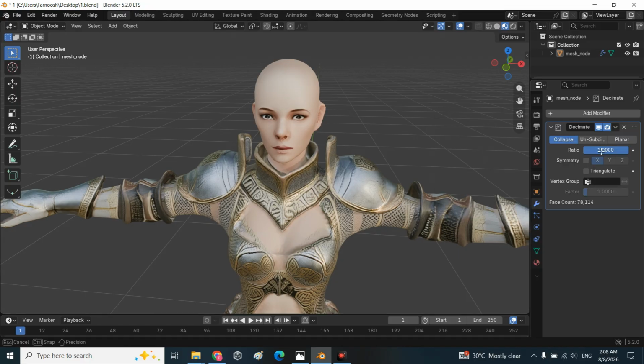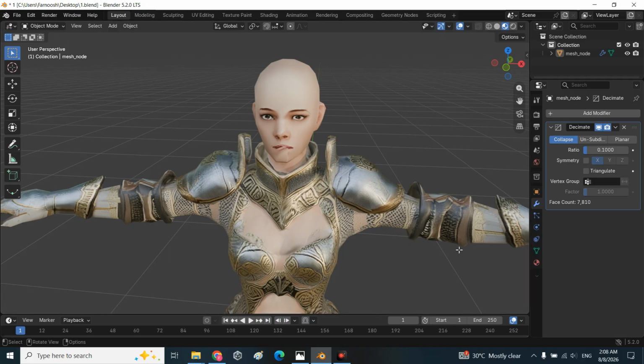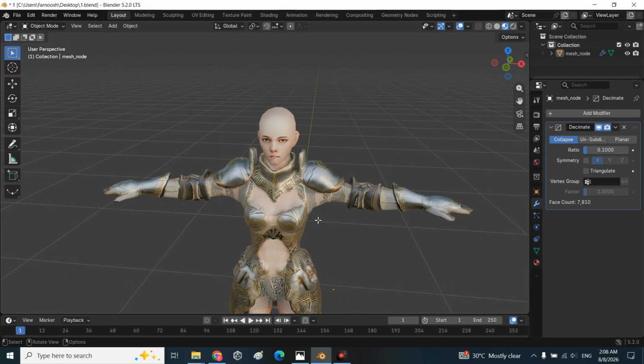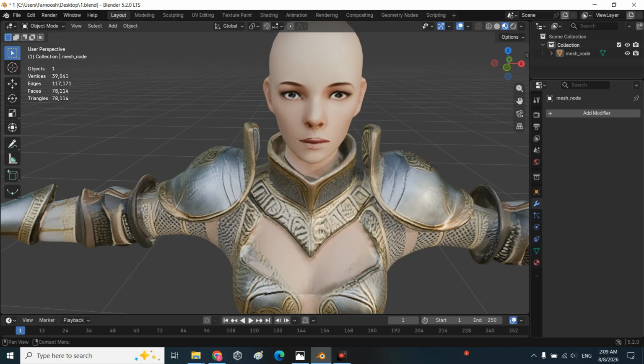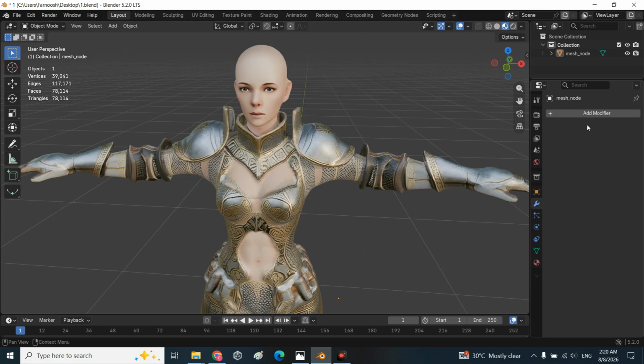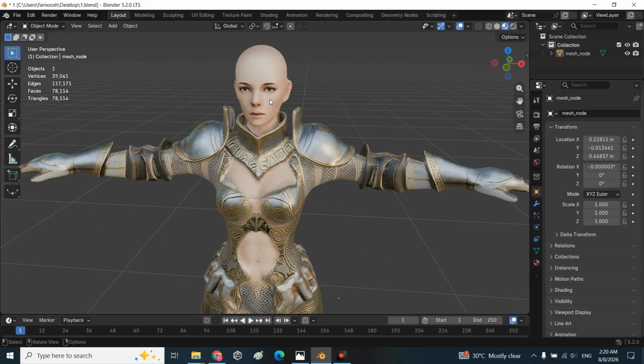Go to Modifier tab, add Modifier, search for Decimate. This will reduce the excessive number of triangles. But as you can see, the face is ruined, while the other parts of the body are fine. So remove the modifier for now. Let's first separate the head from the body and only decimate the body.